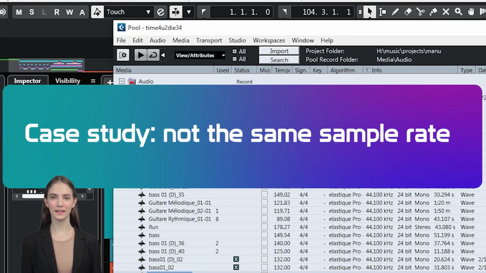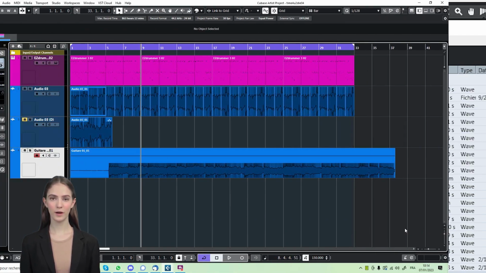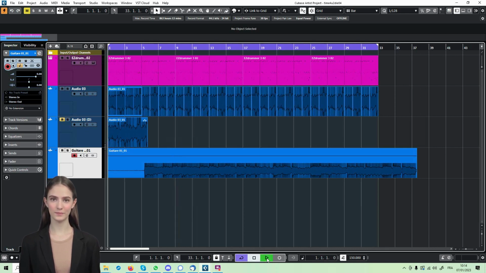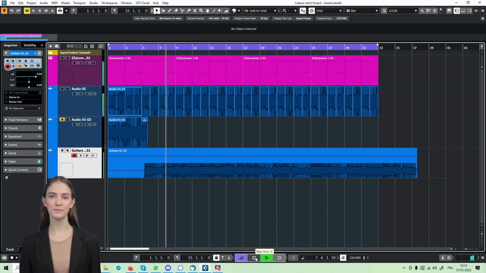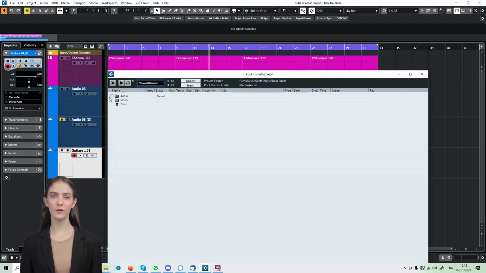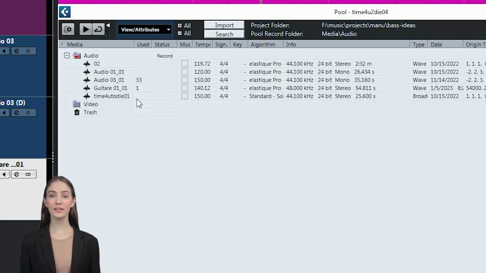Where this can come in handy is when you have a different sample rate between 2 files. Let me show you. On this old project, I've just got guitar, bass, and drums, but if I start playback, you can hear that the guitar sounds out of sync and out of tune.